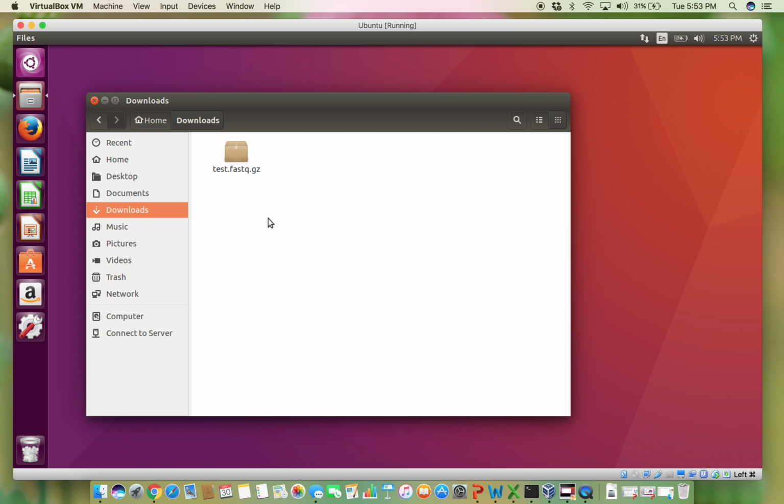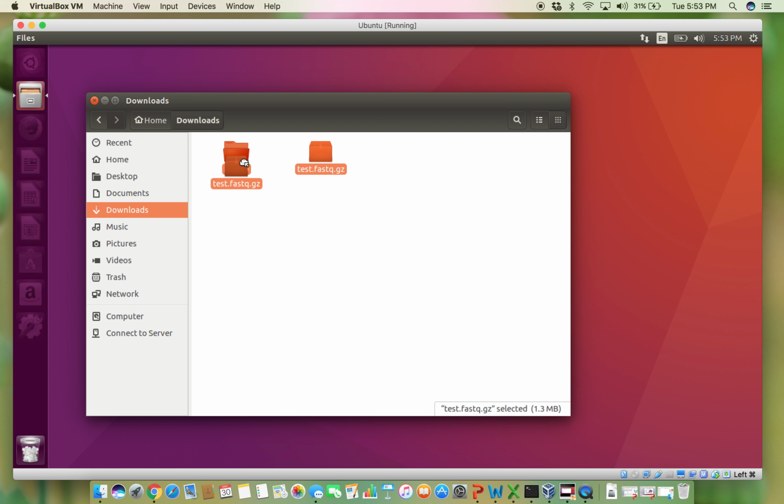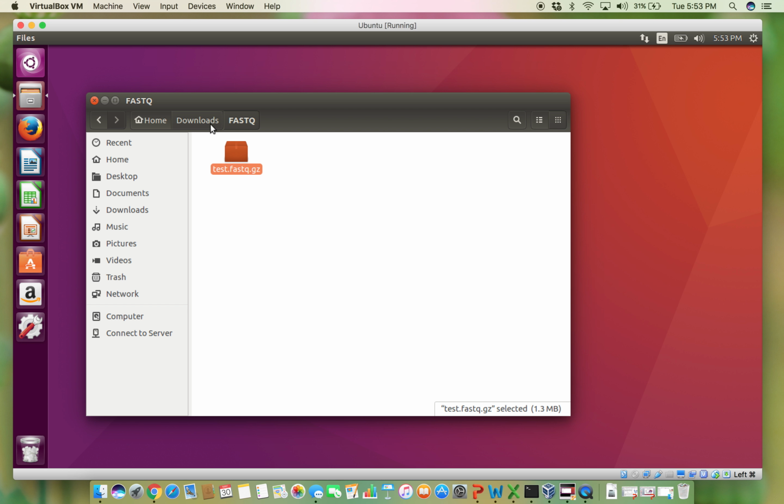So what I'm going to do is right click and make a new folder, for organization's sake, and I'm going to call it FastQ. And I'm going to move my new FastQ file into that folder. So now if I go back to my downloads, I'll see I have a FastQ folder, and if I go into that folder, there's my data.